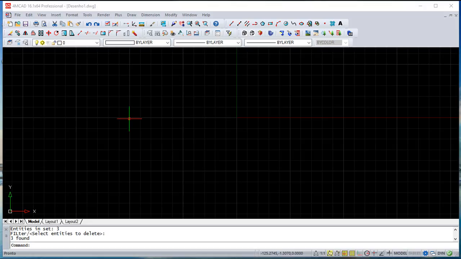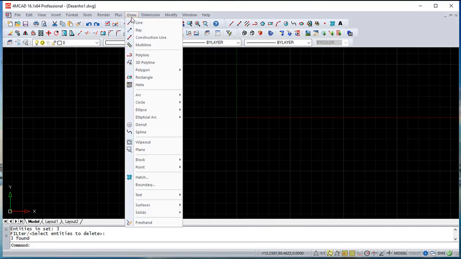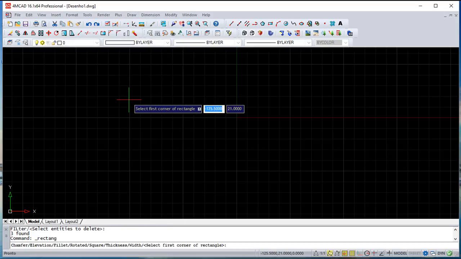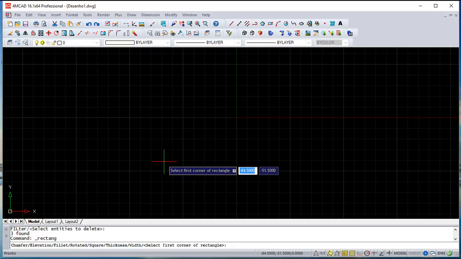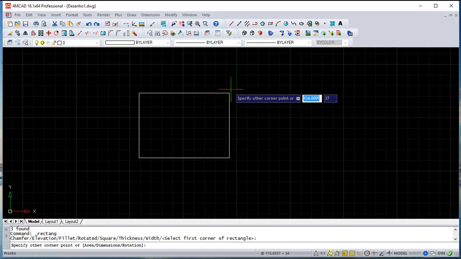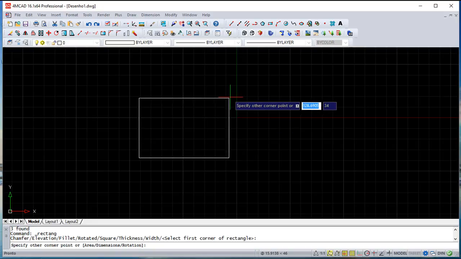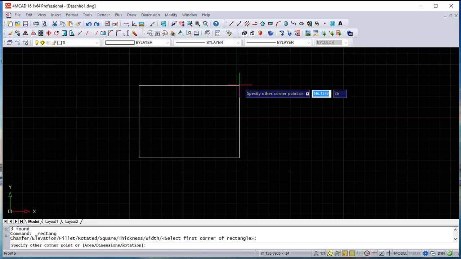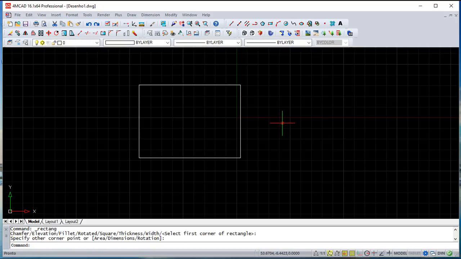So starting with the rectangles. Draw menu, then you have a specific function, and this is rectangle. The rectangle, you have a lot of possibilities, but basically the simplest one is click one point and then you click a second point, or you give the distance between the first and the second one, or the diagonal points. Okay, so click it and you have one rectangle done.